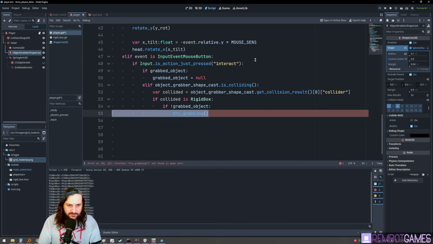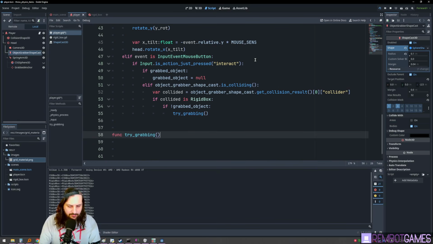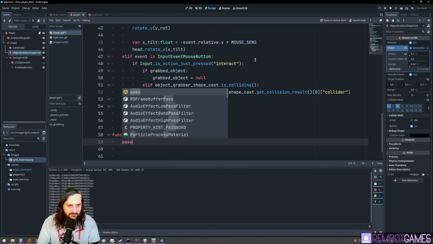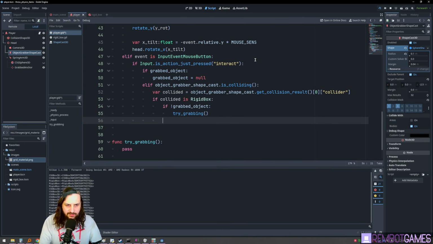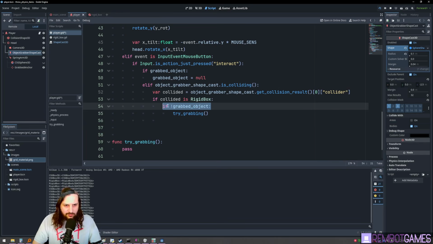a function here. So I'm just going to create this here. I'll try grabbing, and then we're just going to pass this. Cool. So then if not grabbed object, then try grabbing, right? Because we don't want to ever grab an object if an object is already grabbed. Otherwise, we'll be grabbing the object that we were already grabbing, and that's not good.